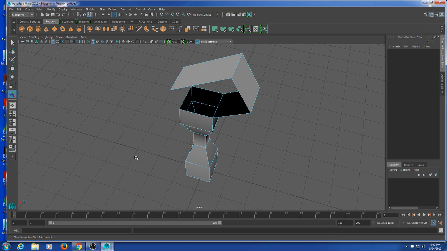There you go. So delete. So turn around. There you go. Select the face. Delete it. Right button. There you go. Now select an edge. So go edge mode.